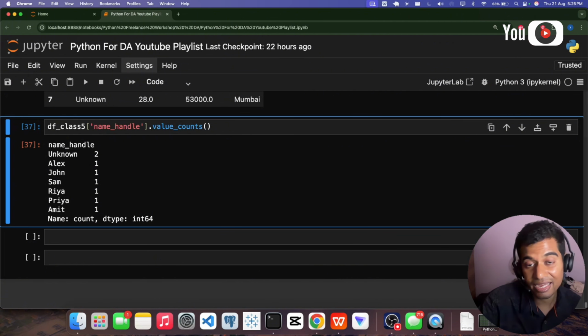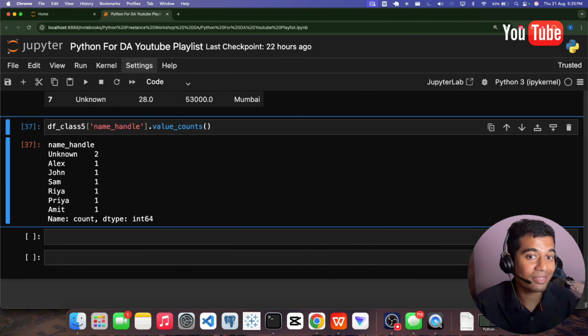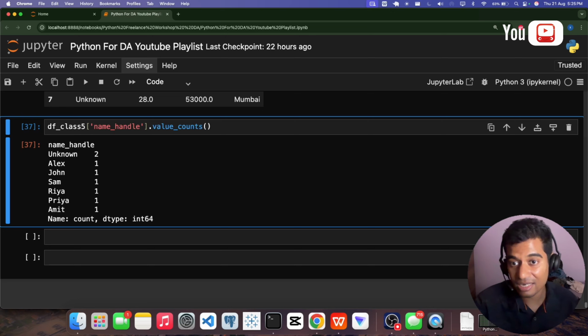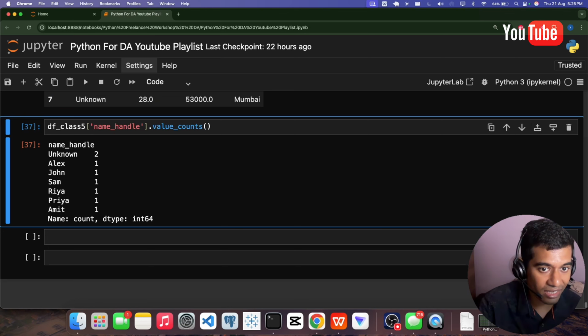And that's how you clean missing data in Pandas. Remember, there's no one-size-fits-all solution. The strategy depends on your dataset and the context of the problem you are solving. Also, the client you are working with. Let me tell you that as well.